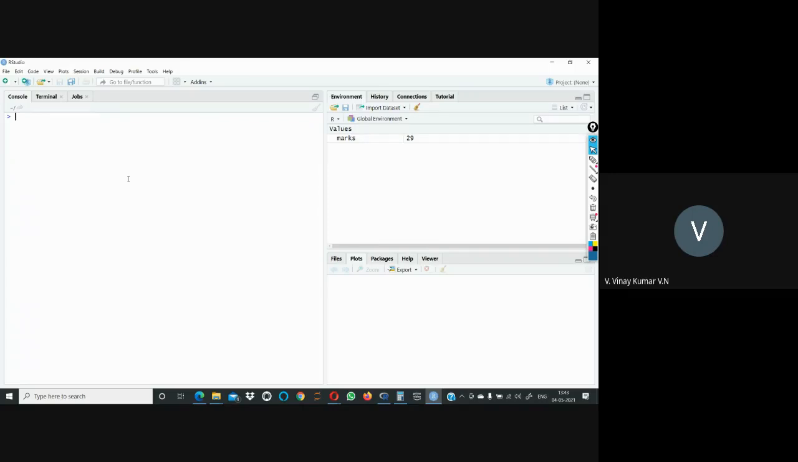So the program will be like this. First I'll take the marks. I'll assign some marks to the person. Suppose my score was 45 for X person. And here I am checking. First, I want to check whether that person is pass or fail.